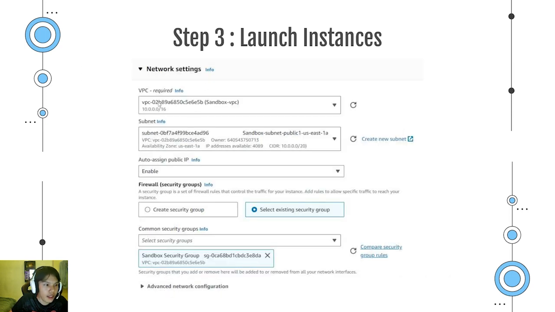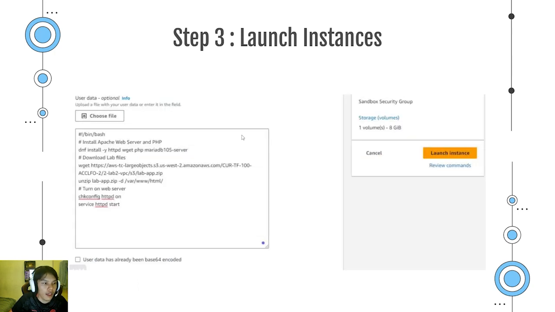The network settings are as shown: VPC, the Sandbox VPC that I created earlier. Subnet is one of the public subnets of ours. Firewall security group is the existing security group that I made earlier for my VPC as well. This script will run with root user's permission on the guest OS of the instance. It will run automatically when the instance launches for the first time. The script installs a web server, a database, and PHP libraries, and then it downloads and installs a PHP web application on the web server.